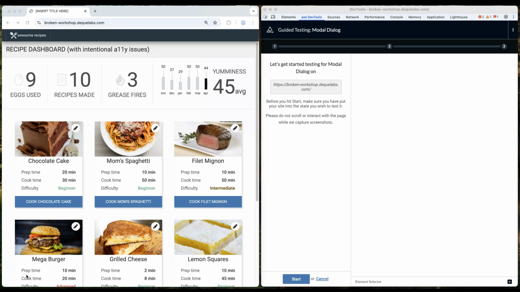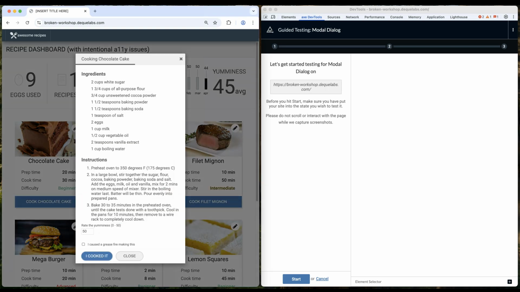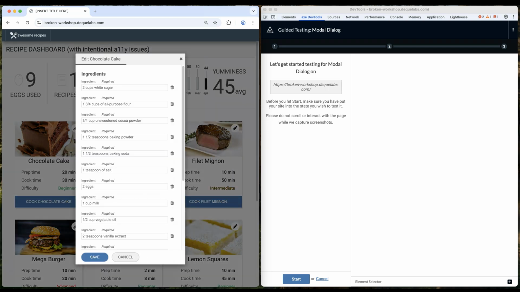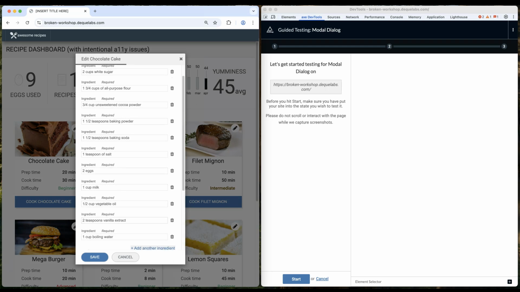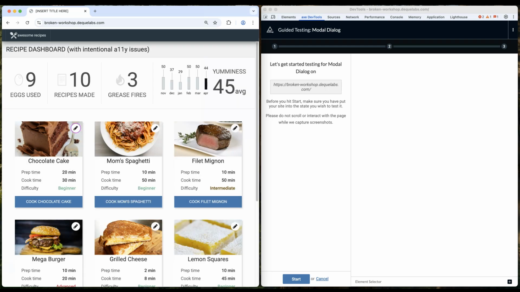A modal dialog for this exercise is considered anything that partially or fully blocks any part of the page visually until you interact with it or dismiss it. Interact with the page and discover if any modal dialogues exist on the page. Note that there may be more than one.